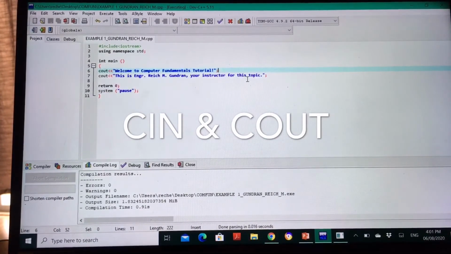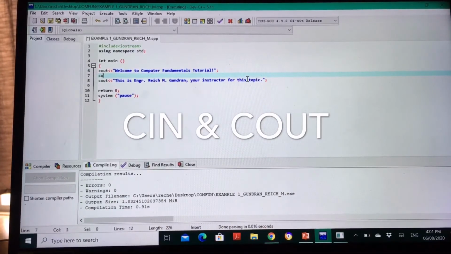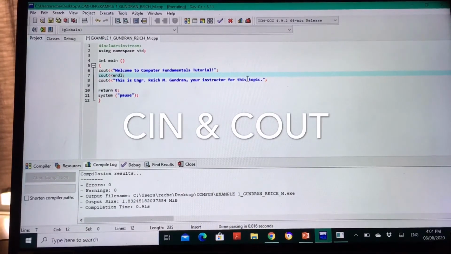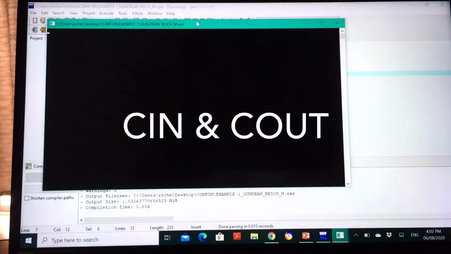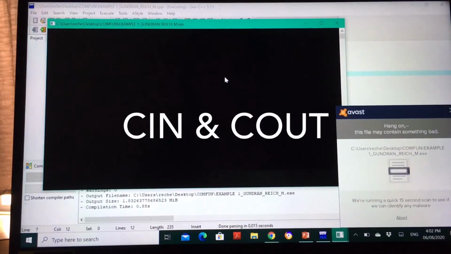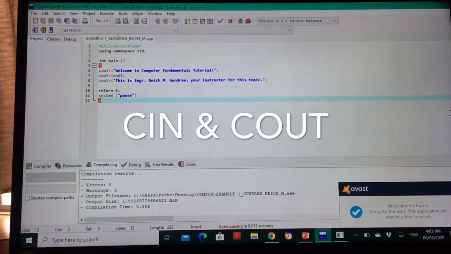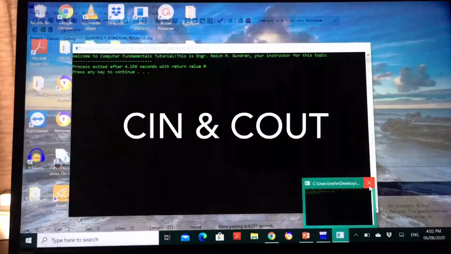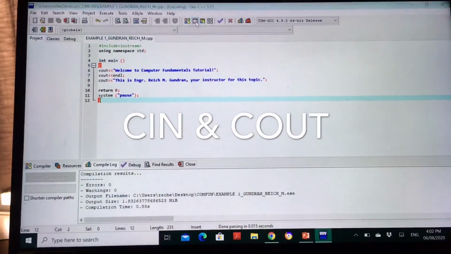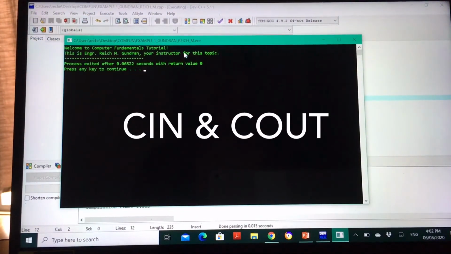So cout and then type in endl. So that's our command for end line. Okay, so let's compile and run, see what happens. Oops, sorry, one more time. Here, okay, see, it's on the second line already.